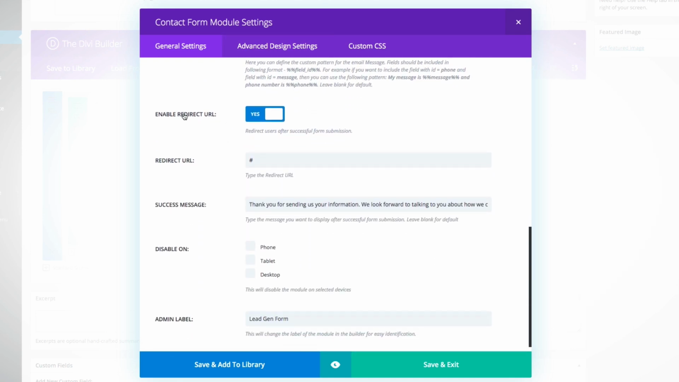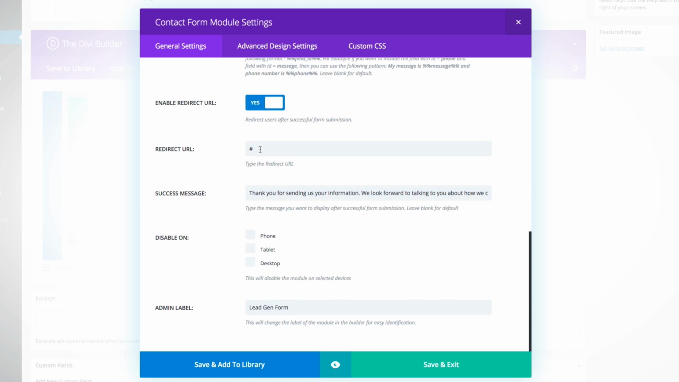And you can use this setting right here, enable redirect URL. And I turned it on, even though I don't have a URL here. But what's cool is, because there's no way to navigate away from this page without using the back arrow, when they hit submit, this will automatically redirect them to another page and display a success message.